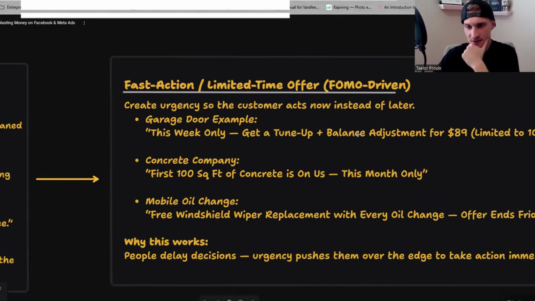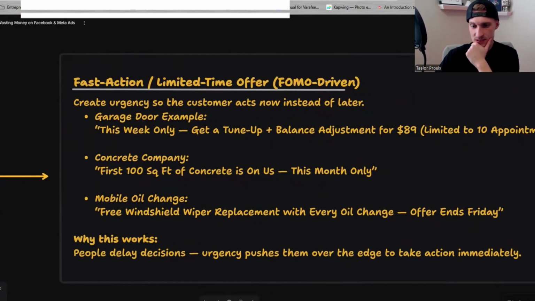Next is a fast action limited time offer. This is an offer that's fear of missing out driven. It creates urgency so the customer acts now instead of later. An example of this is, hey, this week only, get a tune-up plus balance adjustment for just $89, limited to 10 appointments. So the first 10 people that inquire through this ad are going to get this deal. There's fear of missing out and it's urgency driven.